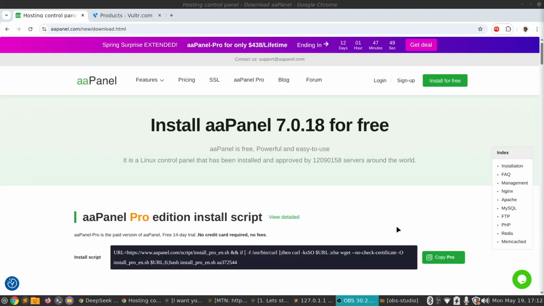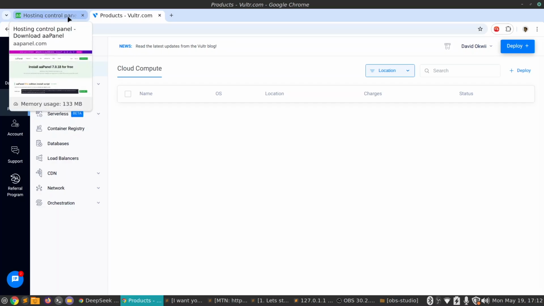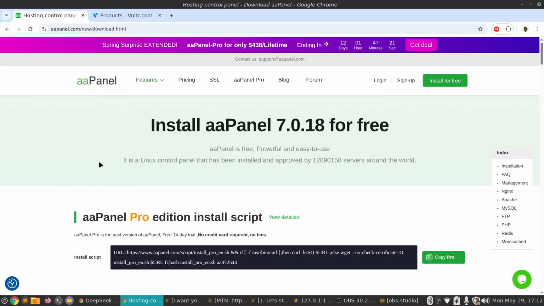Today I want to show you how to install aaPanel. This is a free, powerful and easy to use Linux control panel, and we're going to install it on a Vultr server. Okay, so if you don't know about Vultr, this is a VPS service provider here that helps you spin up various virtual servers on the cloud. So that's what I'm going to be using.